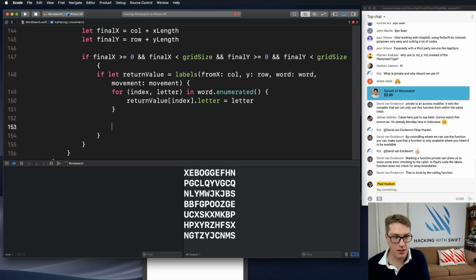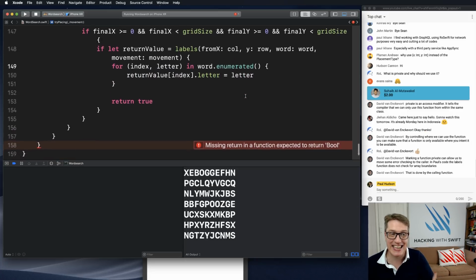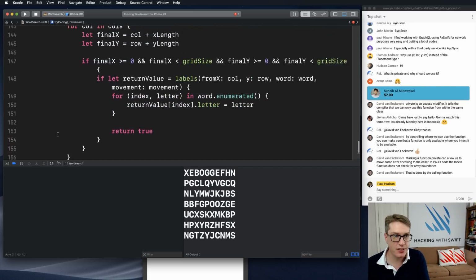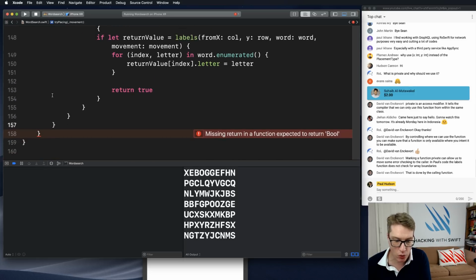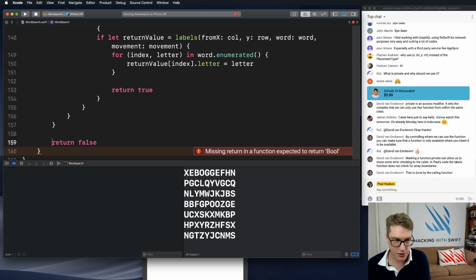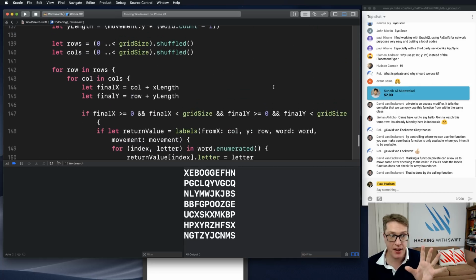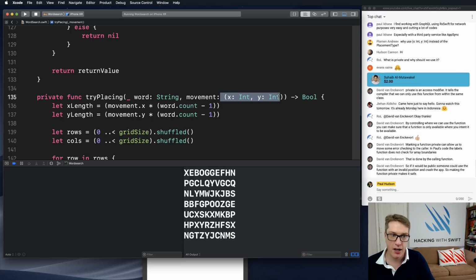And once that's done, we can say return true. This word was placed successfully because we've gone ahead and got this return value back. If that failed, if we got through all the rows and all the columns and we could not place this word at all, we will return false. This word could not be placed in any square for that given movement type. Remember, this method only does one movement type, going left to right or down to up or whatever. Only one movement type at a time, but it checks all squares for that movement type.